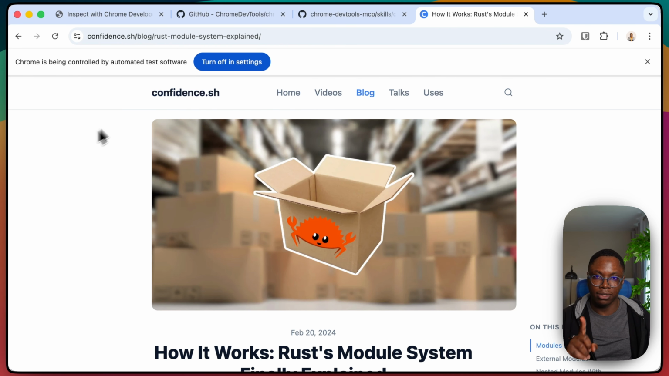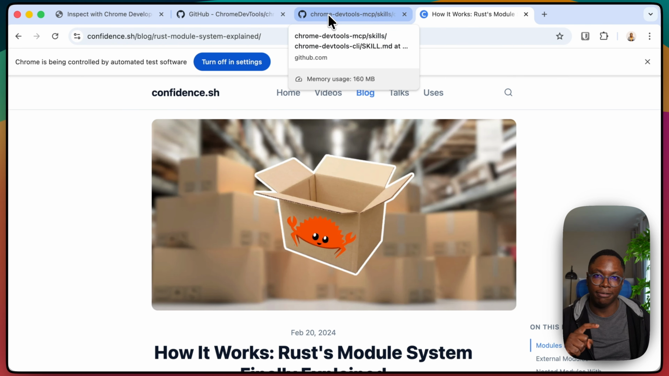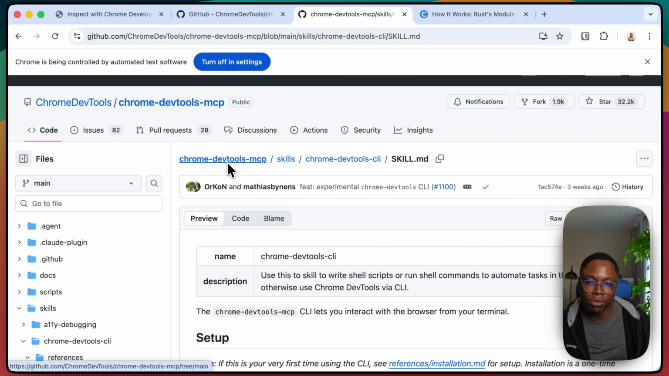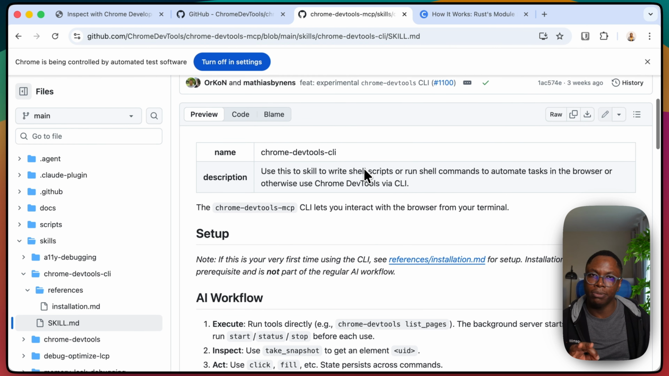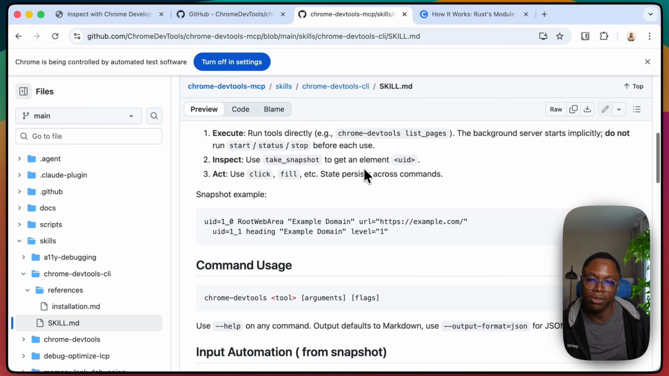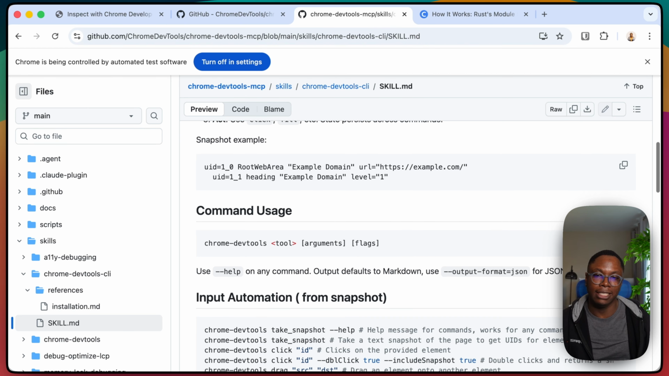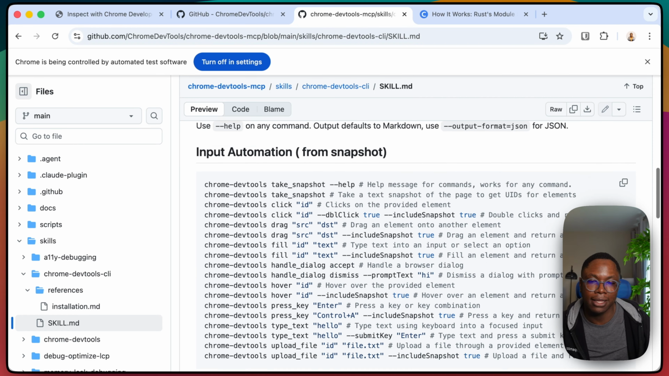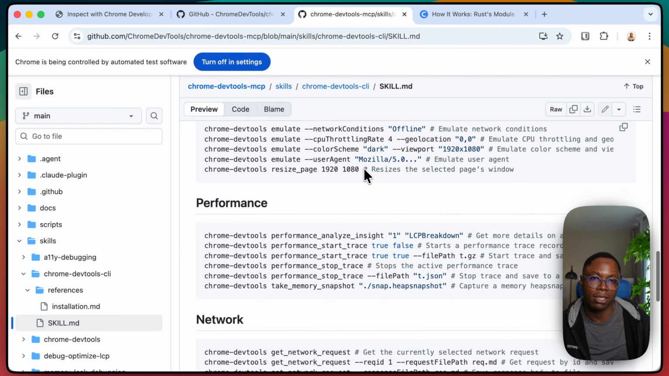To show you how to do that, I'm going to leave this in the description of the video, because in the DevTools repository, there is a skill for using the Chrome DevTools CLI, which should be more token efficient. And all you have to do is add this to your coding agent, and then it uses the CLI instead of using the MCP server, which has a lot of tools. And that's going to help your context usage go down quite a bit.